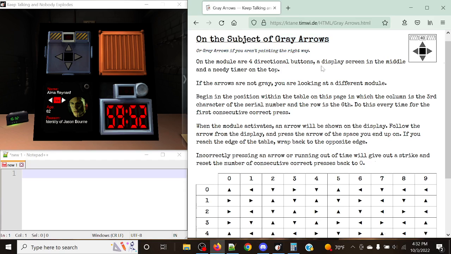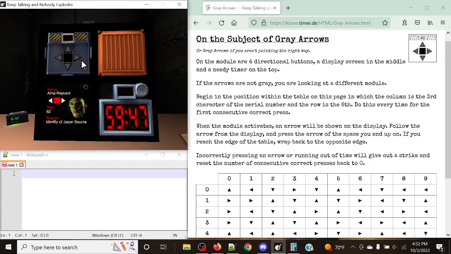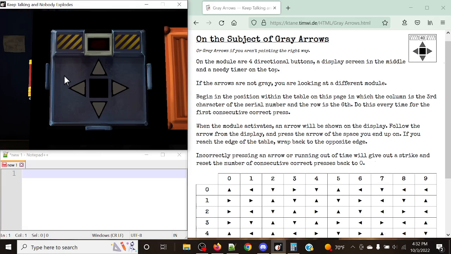If you aren't pointing the right way, of course. So the spelling itself does not matter. It's "A" in the name, so whatever. But this is the way the module looks. It is a needy module, and it is a fairly simple one to do.